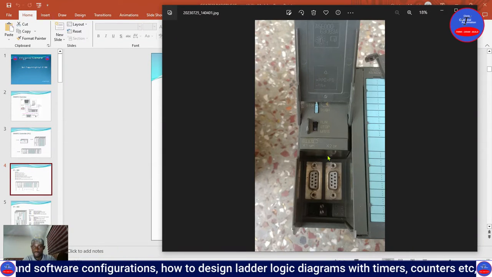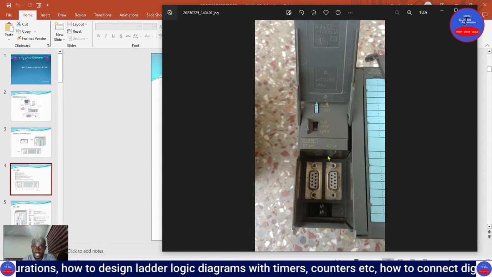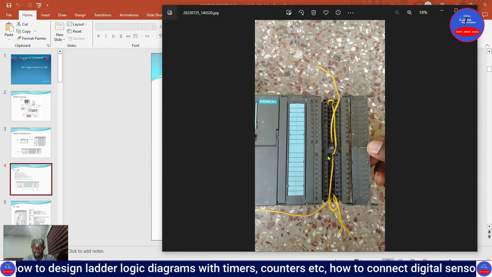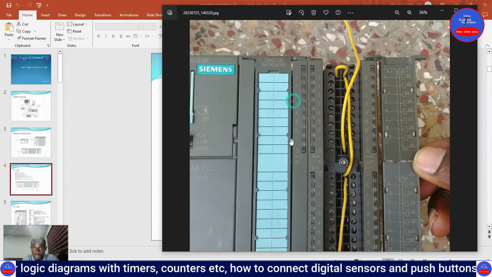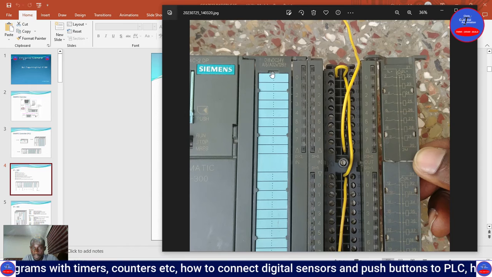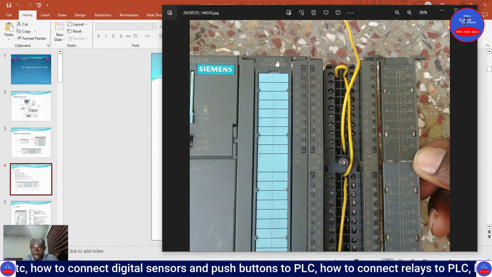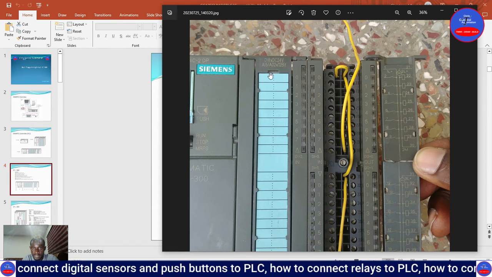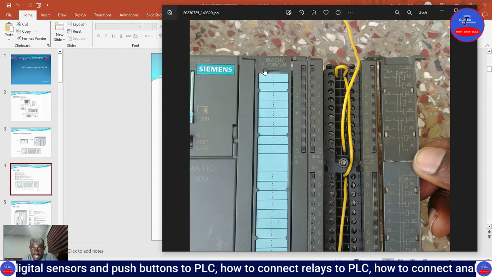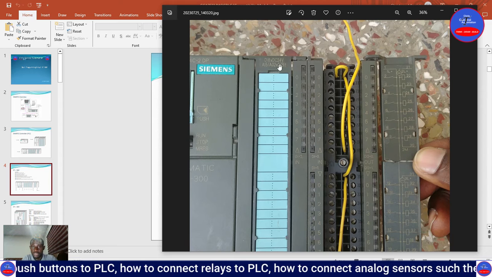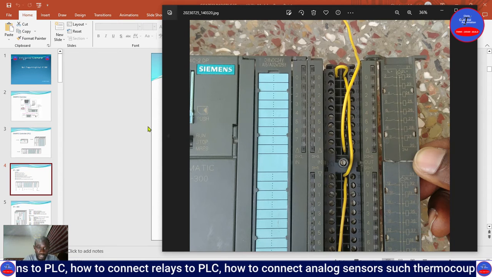In the first video we ended here, so now we are going to continue from the signal models. I'm going to start from this model. I hope you are seeing some numbers here. We have DI8 by DC 24 volt, and then AI5 slash AO2 by 12 bits. Let me explain these things for you.